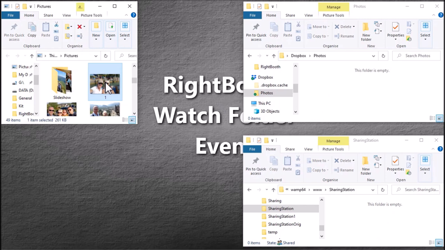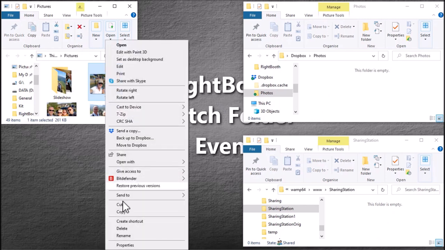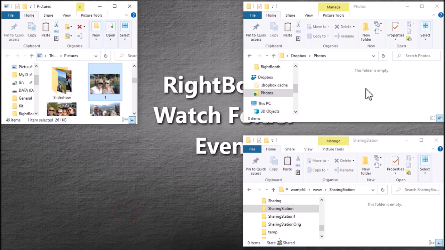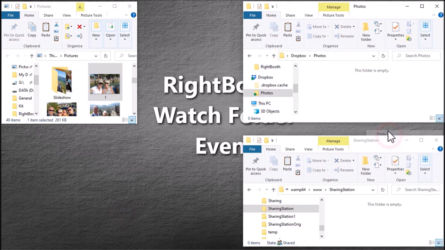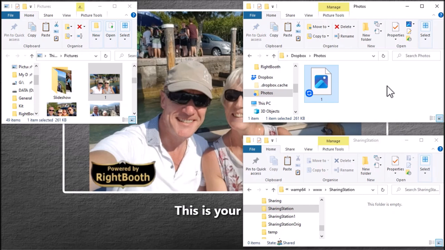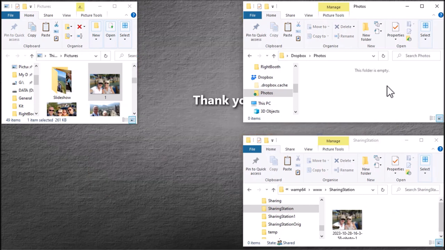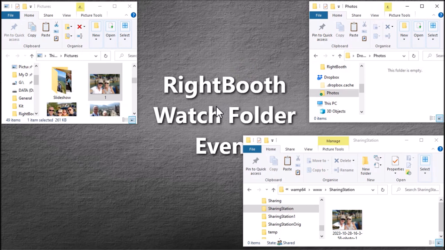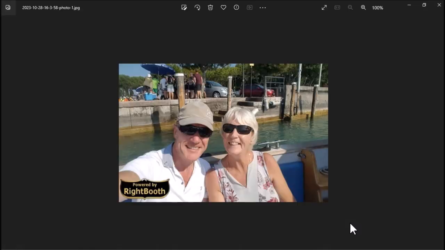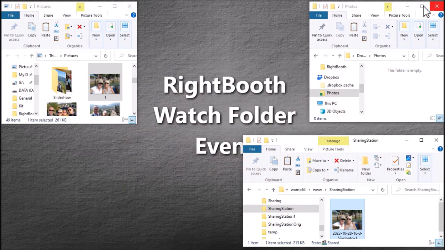So let's just take this one. I'm going to right click copy, and then over here I'm going to right click and paste, and watch what happens. So as you can see, Rightbooth quickly added a logo to that photo. It's now returned back to the start screen again, waiting for the next one. Let's just have a look at this photo. As you can see, it's just added a logo in the bottom left corner.